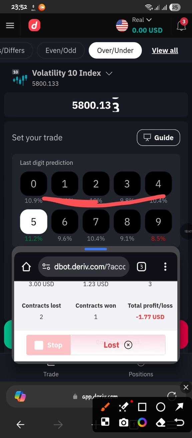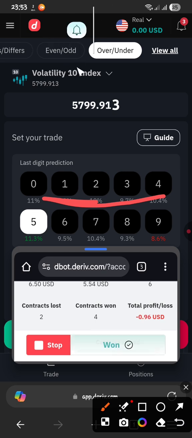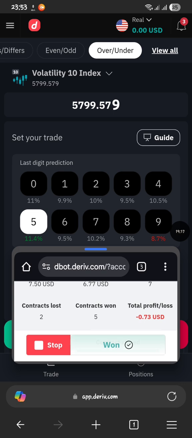And then we have a martingale here, which means that it will multiply to recover the loss that had occurred after you ran the bot. So don't worry about anything, because you will still make your money back after it runs again. So let us wait for it to run and see whether we'll be able to recover that money again. So you can still see it here. You do not need to worry about anything.